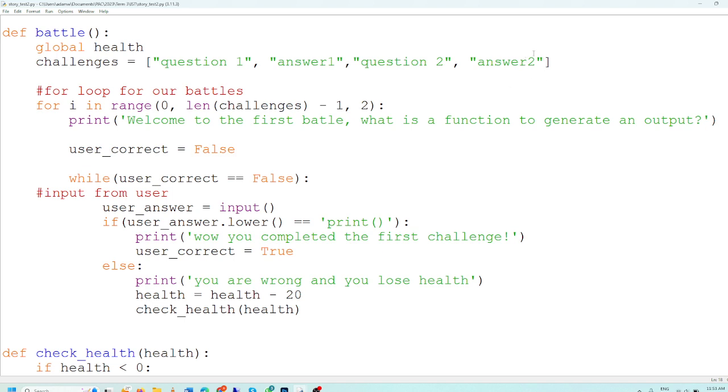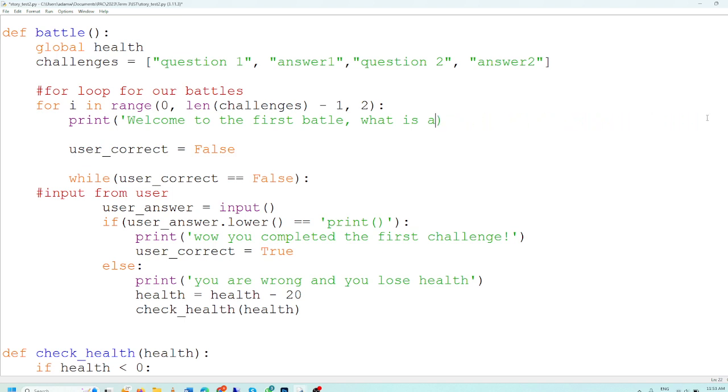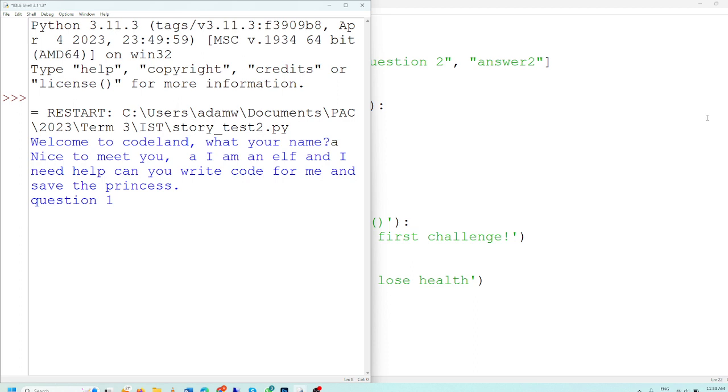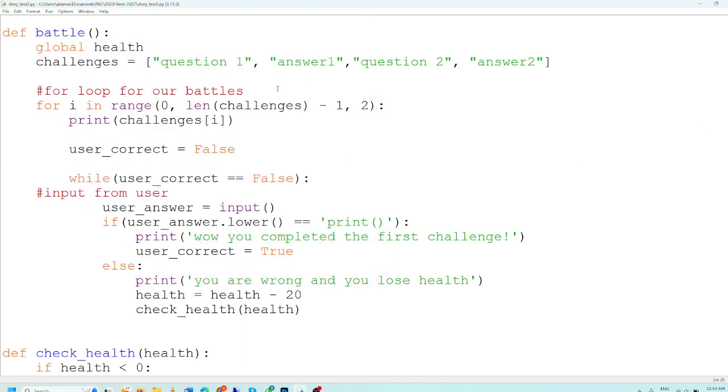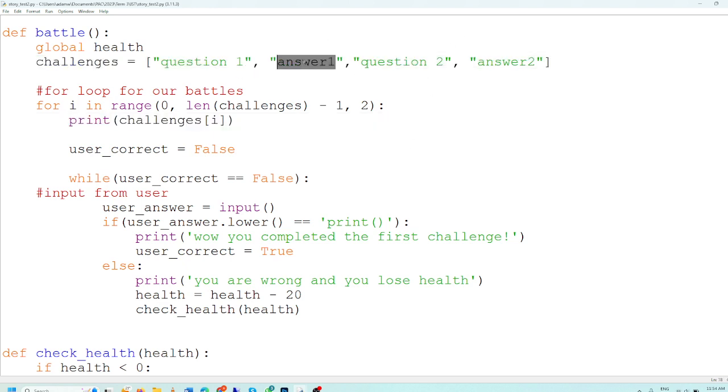So instead of having this code here, welcome to the first challenge, what is a function to generate an output, we instead put in print, so we remove all this green text. And we put in here challenges. Let's run it. See, question one is generating print. And it's now on question two. So we've got our print question generating. We now need our print answer to generate. Each answer needs to, of course, match with the actual question.